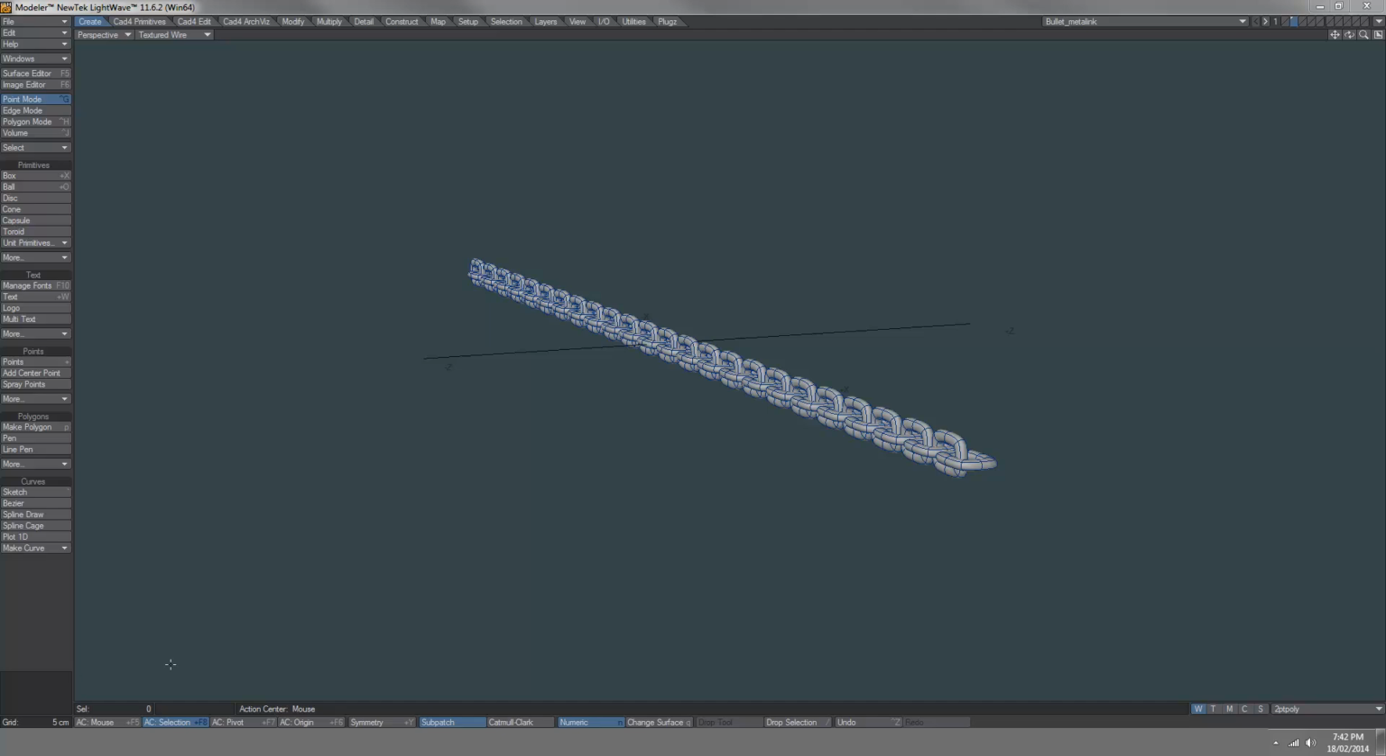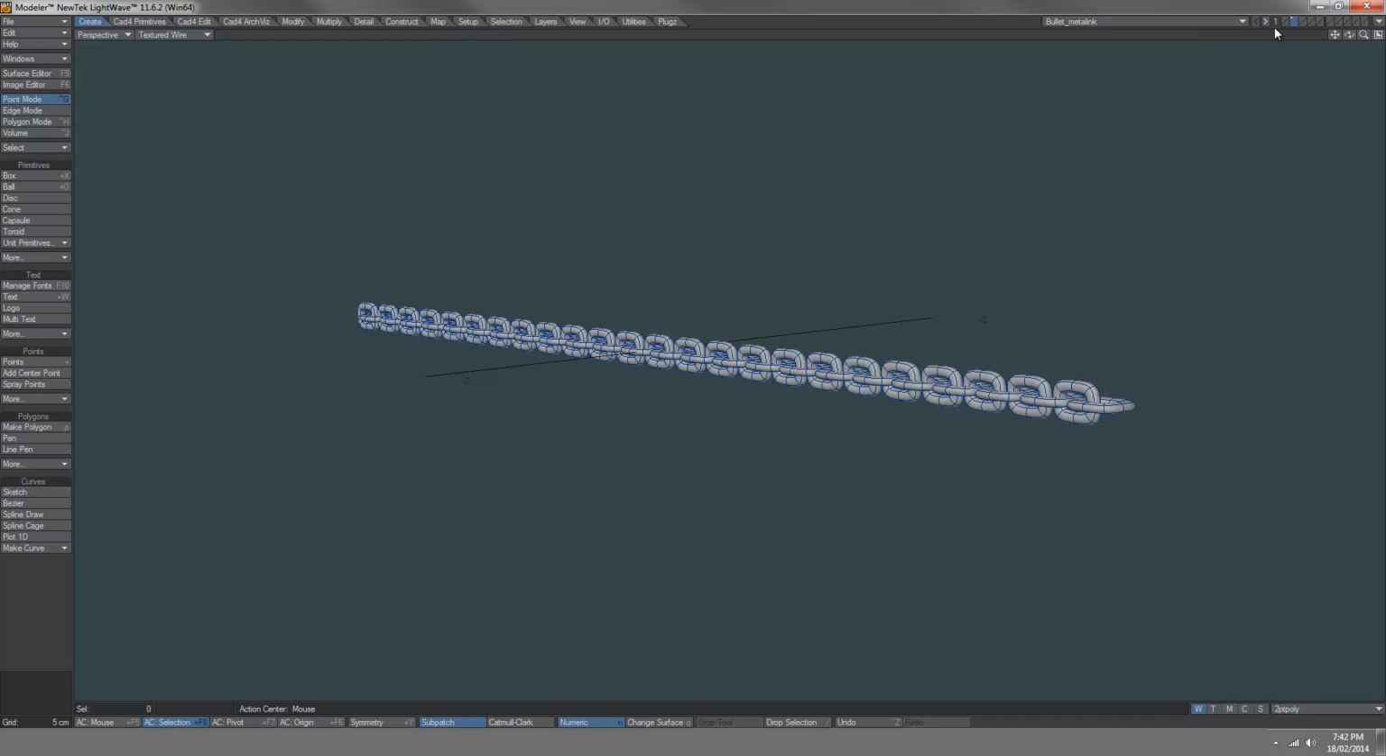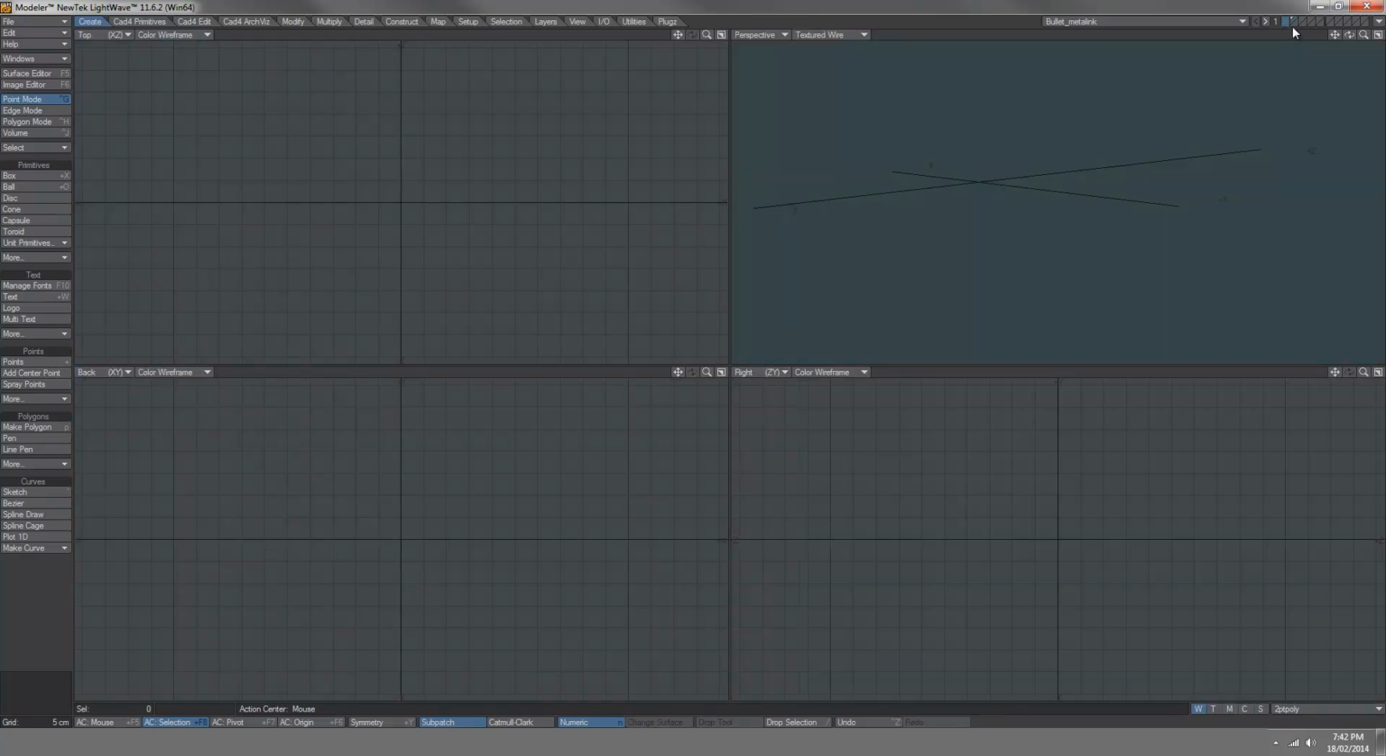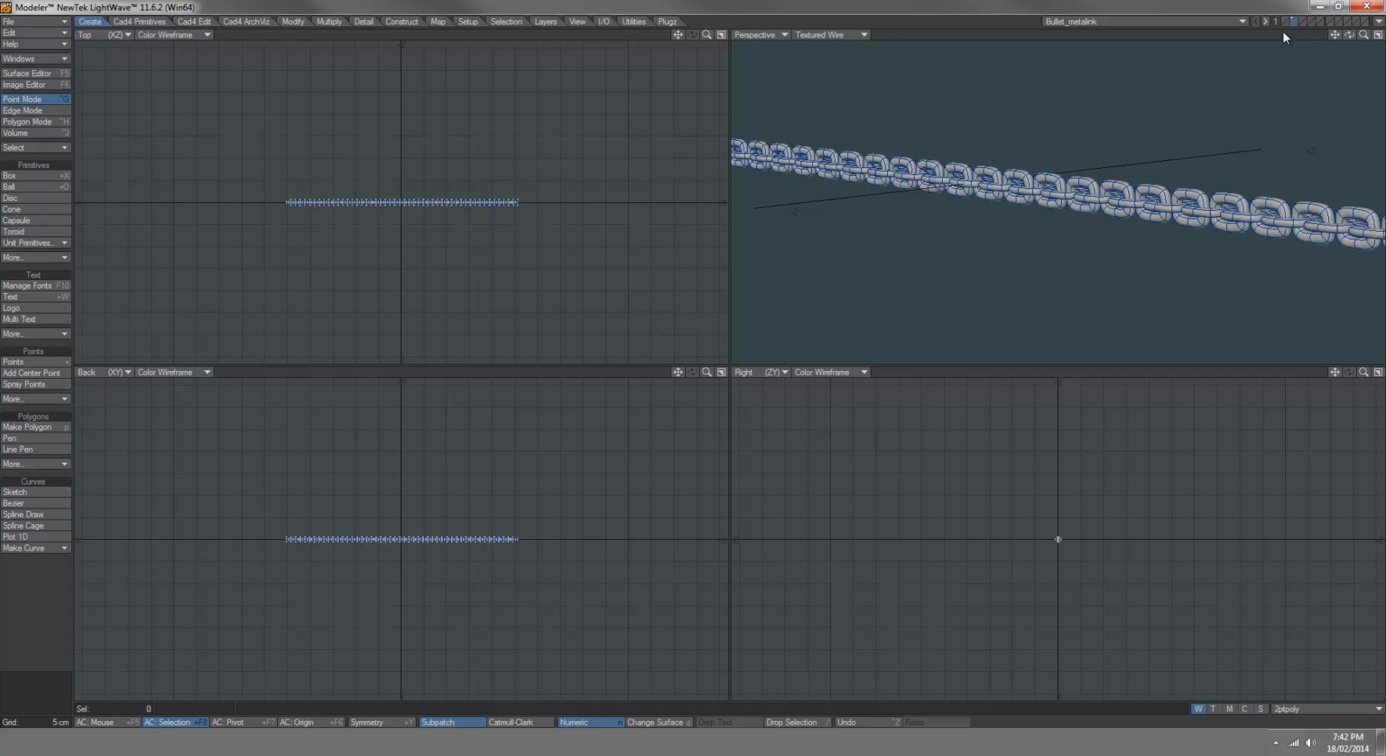Okay, let's go ahead now and have a look at how we can use bullet dynamics with FX Metalink. What I've done is I've made this chain and I placed that in the background, and I want to create a 2-point poly chain.